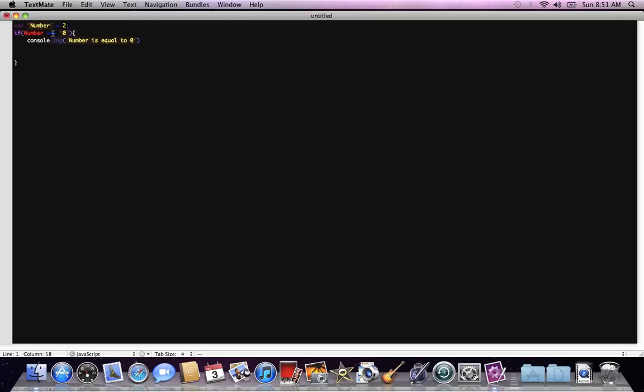Well, this is stating number is equal to 0, and console.log will say number is equal to 2, and that won't make any sense to the computer. But if you make it 0, that would make sense, because now all of them say that number is equal to 0. So that's the if. Now let's say you did else, and I can just continue it here.